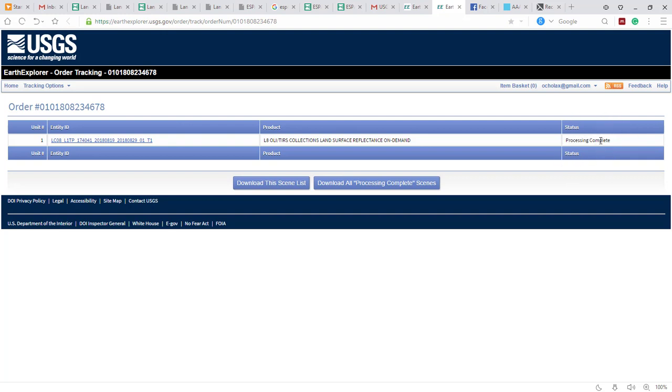If the processing is complete, you should be able to see that it's complete. Once the order processing is complete, you can either do a single download by clicking on each entry and saving in your computer, or you can do a bulk download by downloading all of them at once in one folder and saving them in your computer.